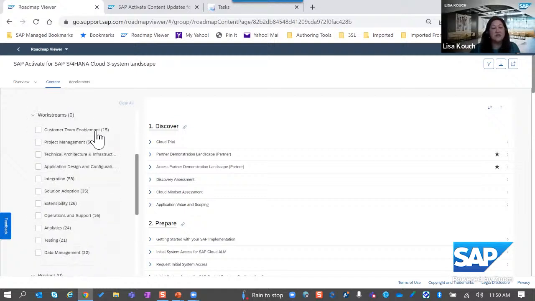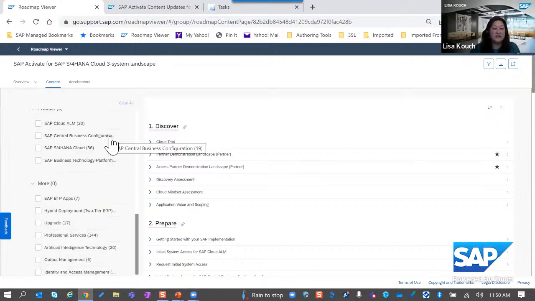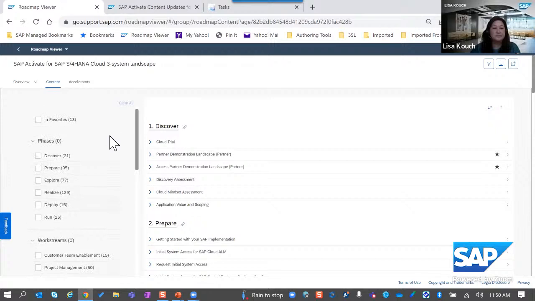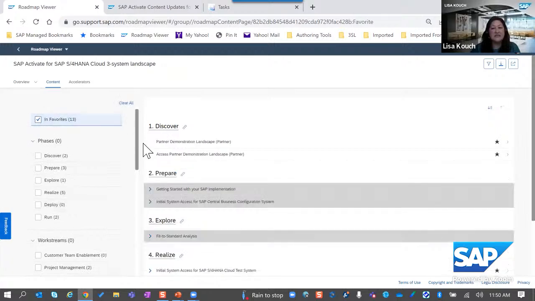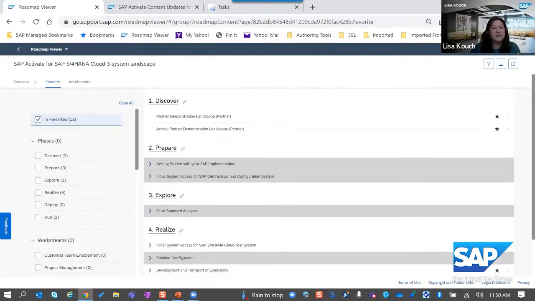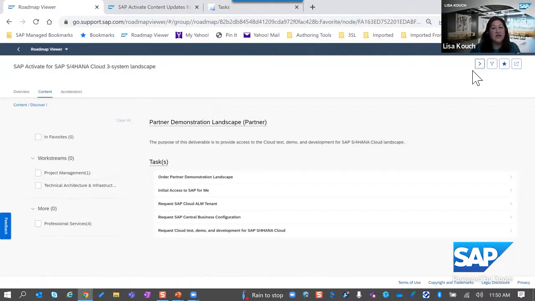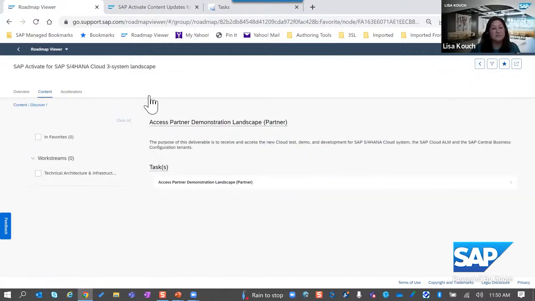And as Jan mentioned, we have different ways of filtering within the Roadmap Viewer. You can filter by the different work streams as well as different product areas. Some of the key tasks that I want to highlight are specific to the 3-system landscape. First, in Discover, this would be specific to partners. We do have a partner demonstration landscape. So it walks you through what you would need to do in order to request it, as well as the initial access.